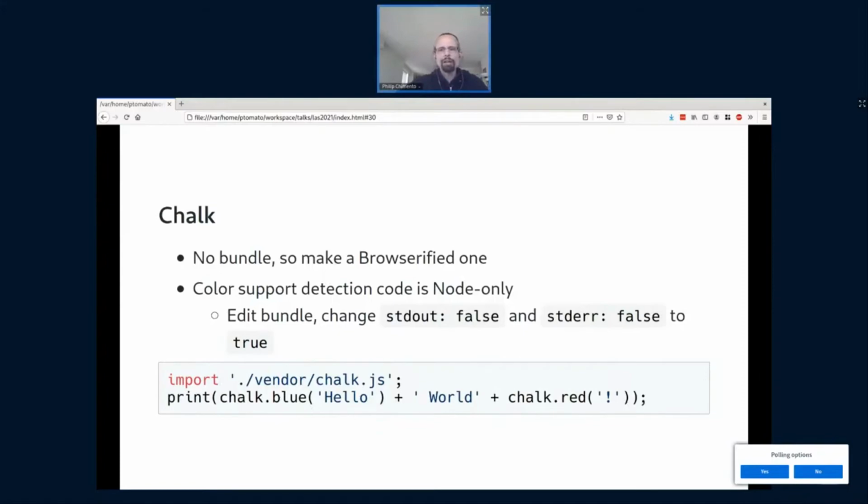Number 2 on the list is Chalk. That's a popular library for printing ANSI color codes to the terminal. And that does not ship a browser bundle. It does ship an ES module, but it imports other modules that need node module resolution, so we can't use it directly either. So for this one, I used the Browserify trick to build a UMD bundle. And then I also found that I needed to make one edit in that bundle, because in the browser bundle that Browserify generates by default, the ANSI colors were disabled because browsers mostly don't support them. So I had to make this one edit, and after that, it worked.